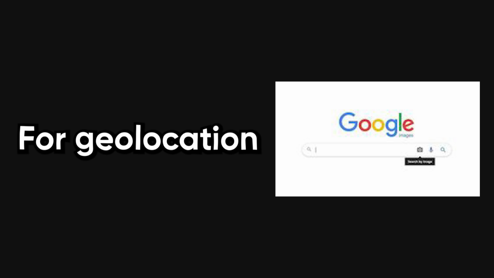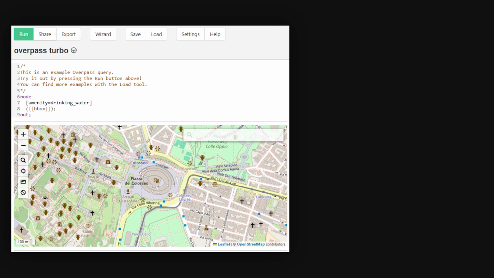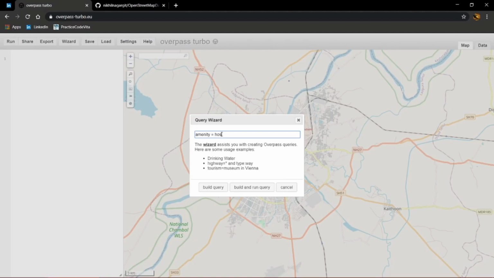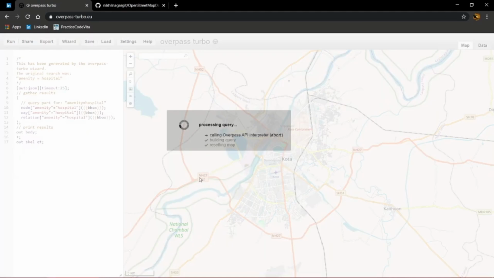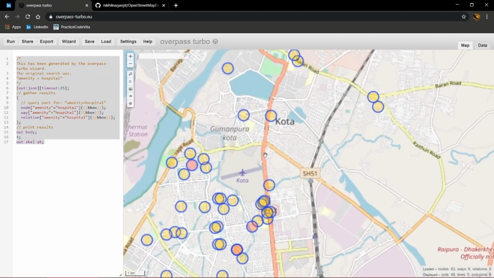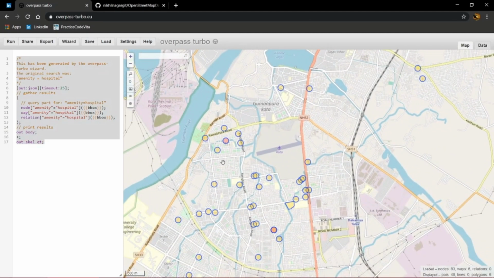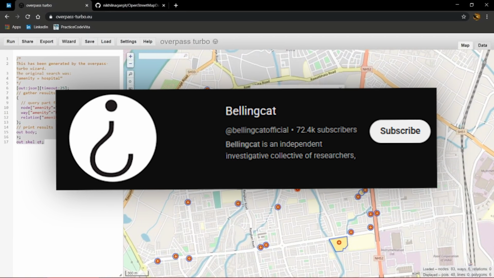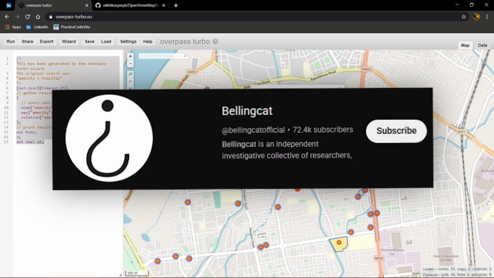For geolocation, forget basic reverse image search for a second and look at something called Overpass Turbo combined with OpenStreetMap data. Investigators use this to cross-reference visual landmarks in a photo, a specific style of streetlight, a particular road marking, an unusual building shape, against actual geographic databases to pin down a location with shocking precision. This is exactly the kind of technique Bellingcat uses to geolocate conflict footage down to the exact street.